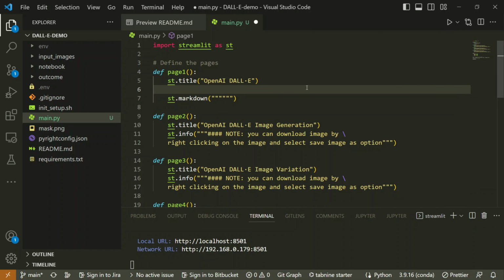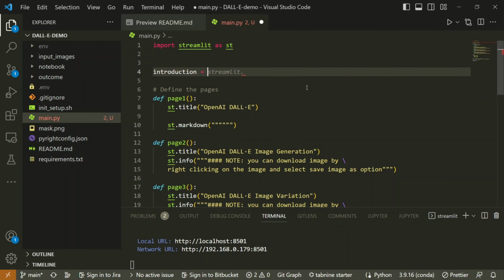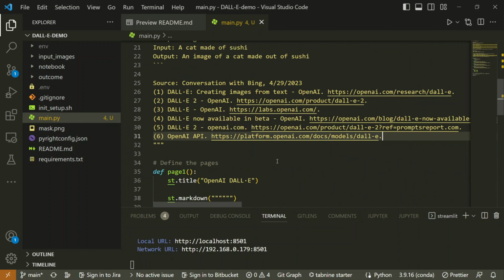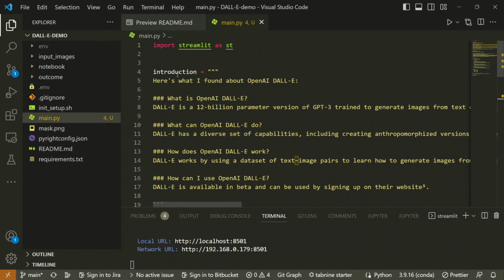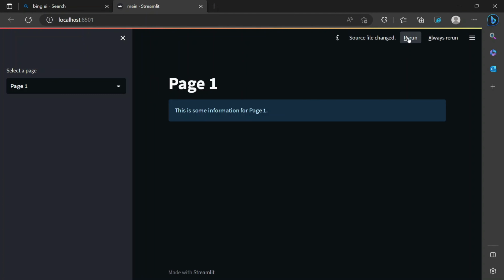Let me put that into a variable here and call it introduction, and we will use triple quotes. We will mention everything here, and this seems fine to me as of now. Let's pass that introduction into the markdown and see how the outcome looks. Let's go back and rerun this.